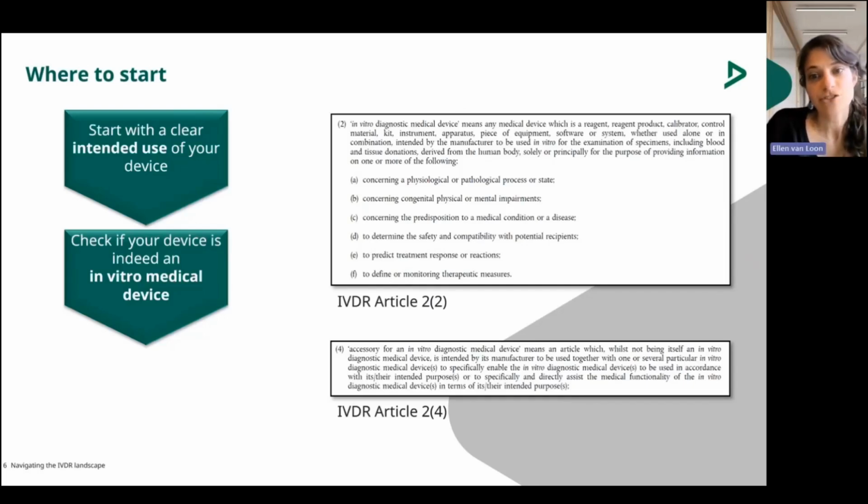Also important is to make sure that you check up front if your device is an IVD or if it's actually an accessory for an IVD. And again, there's a definition in Article 2.4 on what is an accessory of a device.